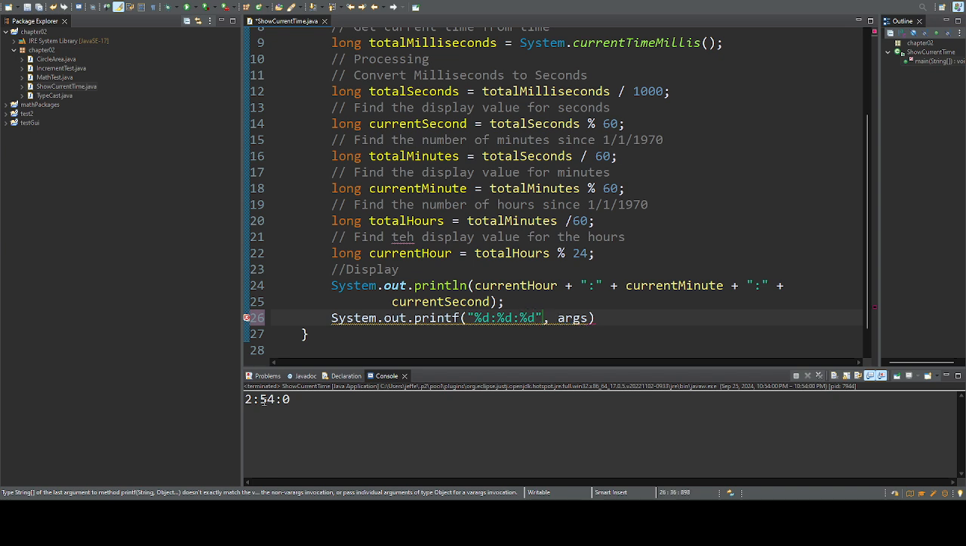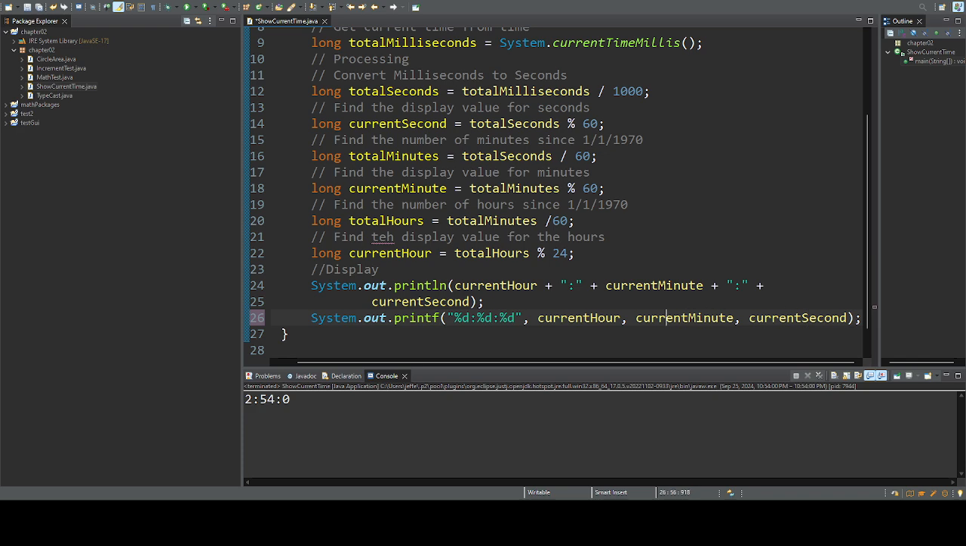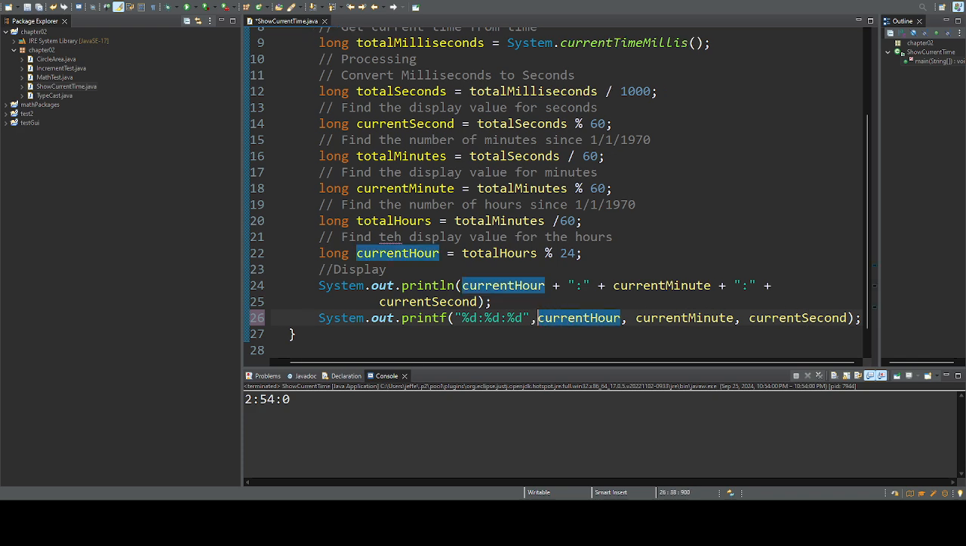But I need to tell printf what to fill into these placeholders. So this %d is holding a space in the screen for a variable. And so after that string, I need to tell it what to take. And it's in the order that they appear. So current hour, current minute, current second. And again, because this is scrolling off the screen, I'm going to break it on the comma here so it fits on the screen.